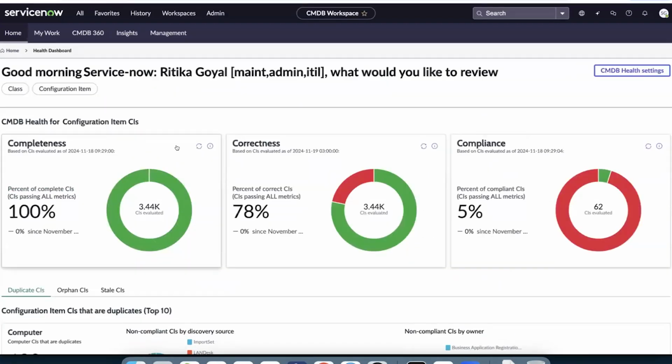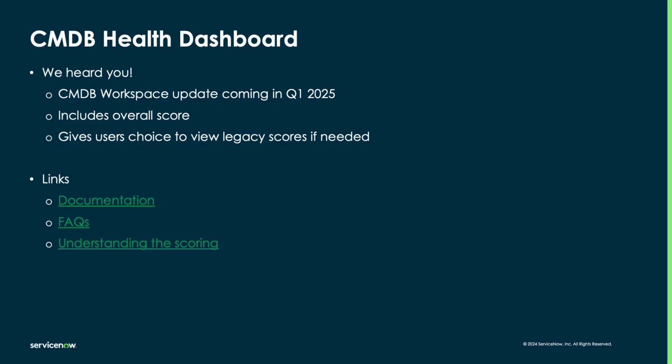So this is an overview of the health dashboard. Switch back to my presentation here.